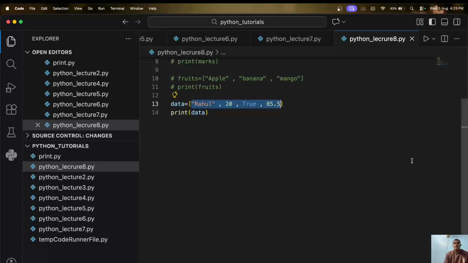Now pause the video, create a list of your 3 favorite fruits, then create a list of your 3 favorite sports, and at last create a mixed list containing your name, age and city. Then print all the 3 lists.